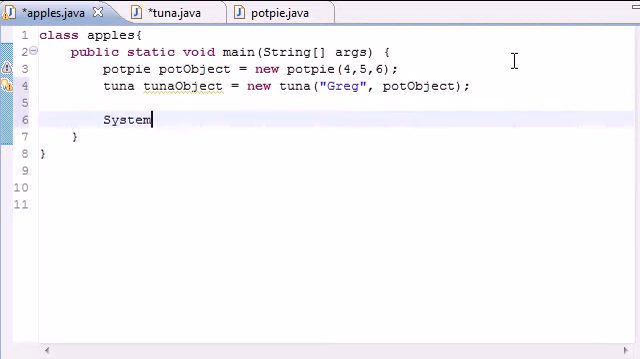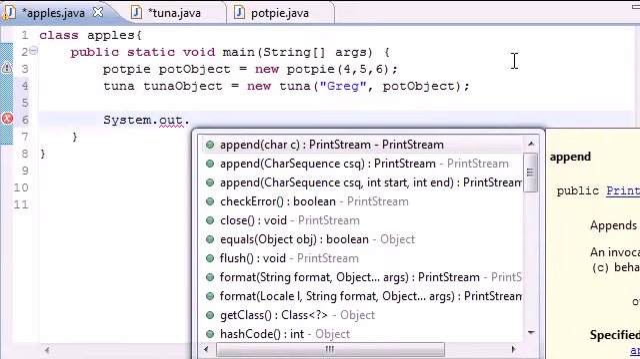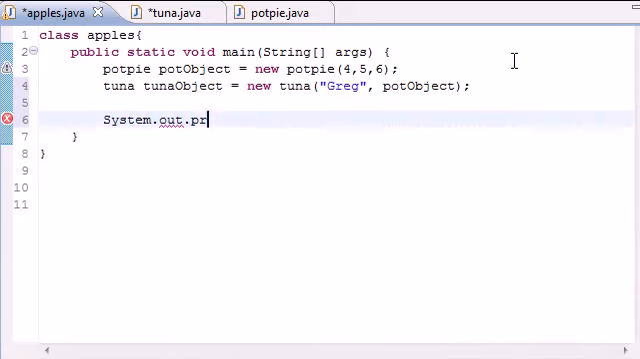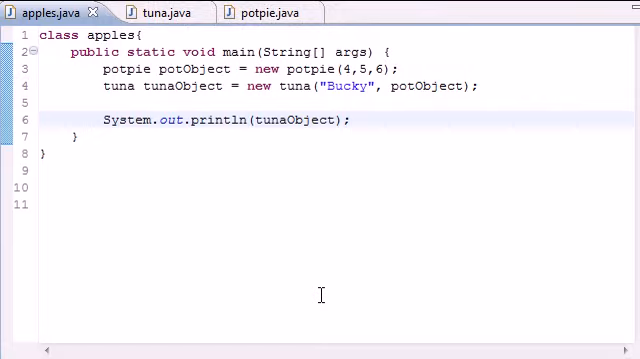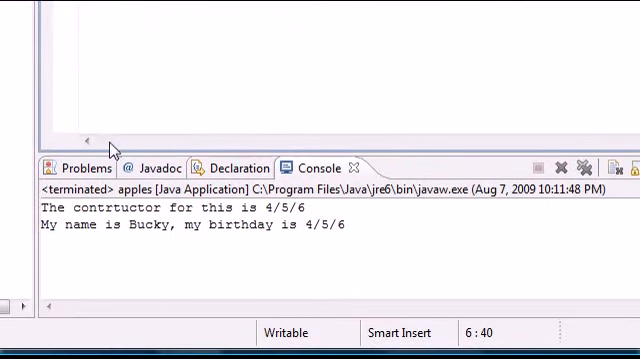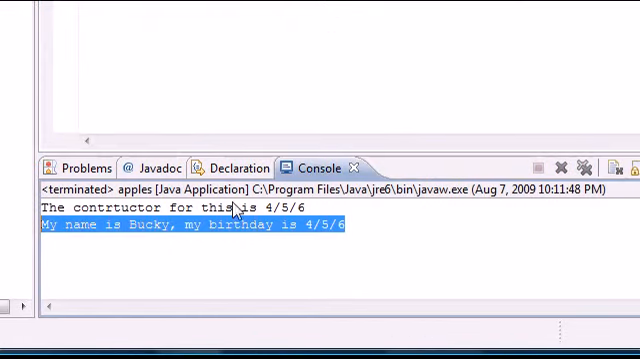So system out print line, and let's go ahead and just write tuna object, but we have to spell it right, and we better change that to Bucky for good looks. And now let's see, I should be good to go. So let me run this, see how many errors I got, and then I'll talk you through one last time what we did. It says my name is Bucky, birthday 456.